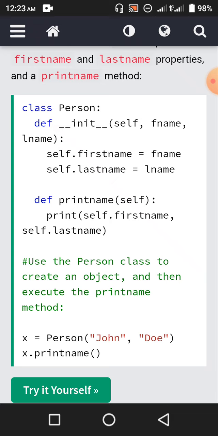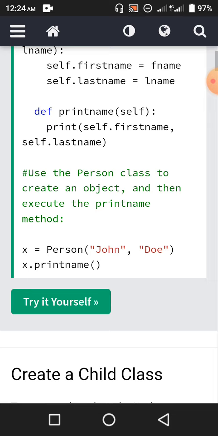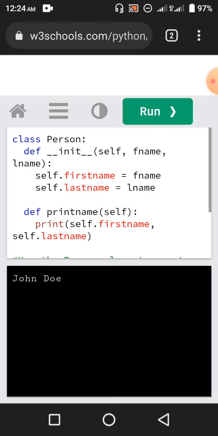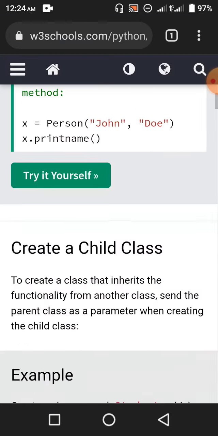So the first name will be printed, like John, then since there is a comma, a space, and after it Doe will be printed. Use the Person class to create an object and then execute the printname method. So x = Person("John", "Doe") and x.printname(). The printname function under the class Person has been called, so John Doe will be printed out. John space Doe.